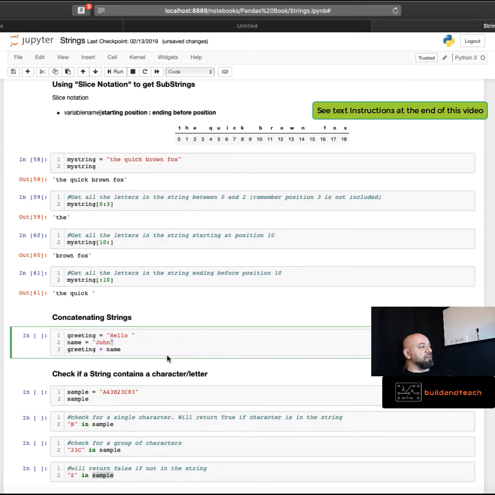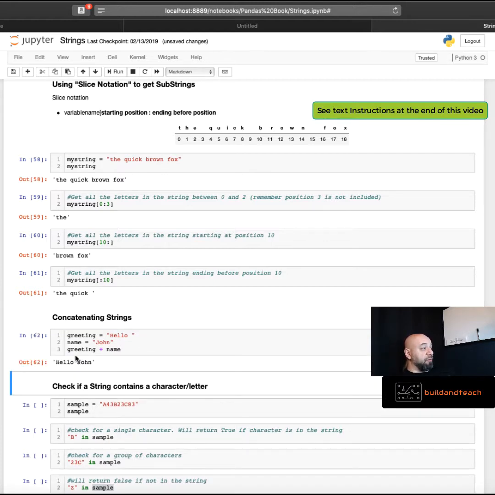Another useful thing you can do with strings is concatenation. So you want to combine two strings. Here I have two strings, greeting being hello, and name equals John. If I wanted to output hello John, all I would have to do is add them, greeting plus name. So greeting being hello with a space, and name being John. So hello John. Concatenating strings in Python is very simple. All you need is the plus sign.